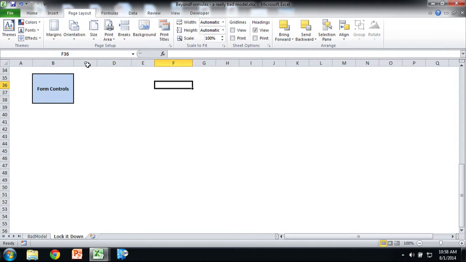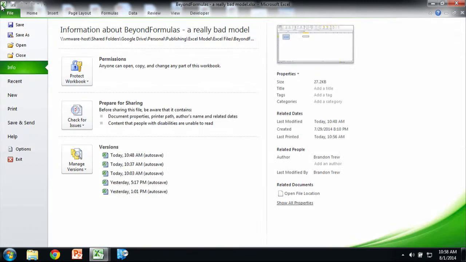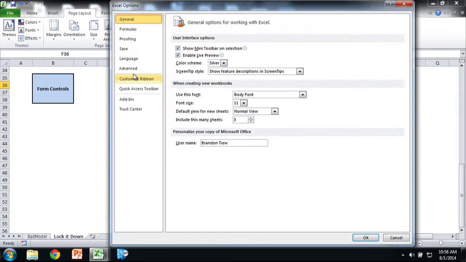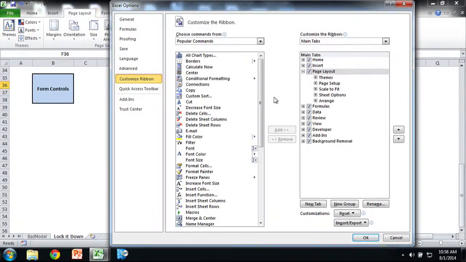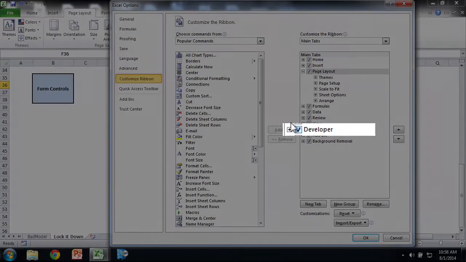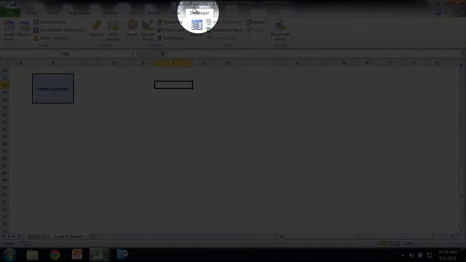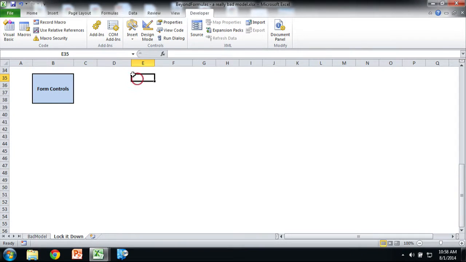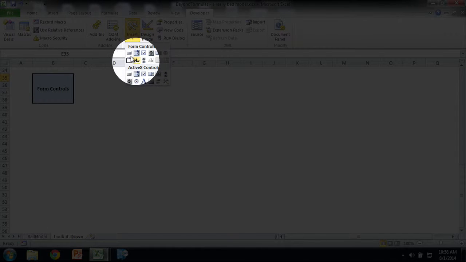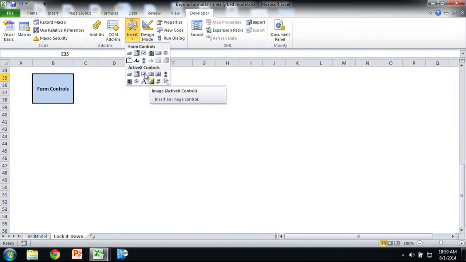To create form controls, you have to have enabled the Developer tab in the ribbon. You can do this by hitting File, Options, Customize Ribbon, and ensuring that the Developer tab is ticked. Hit OK, and confirm that the Developer tab has appeared in your ribbon. To add a form control, you merely hit the Insert option and then select any one of the form controls in the top part of this dialog.